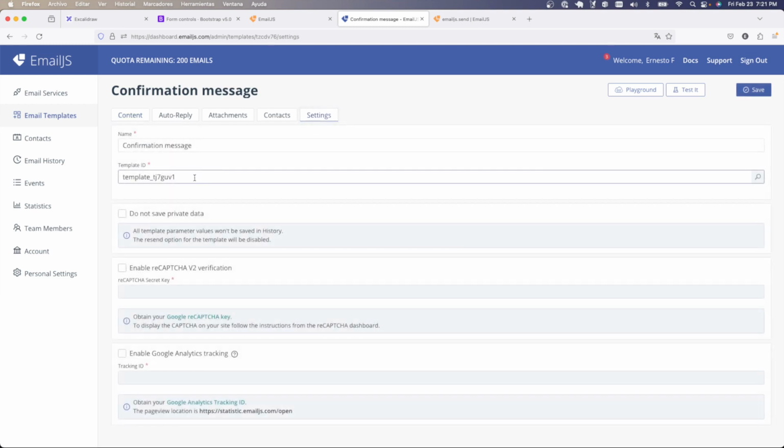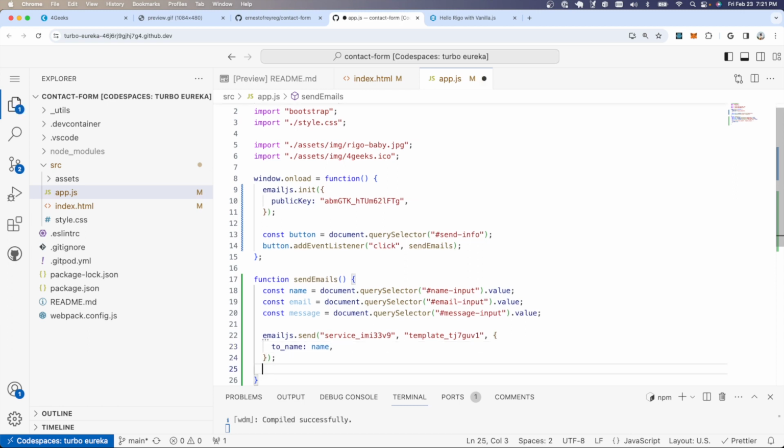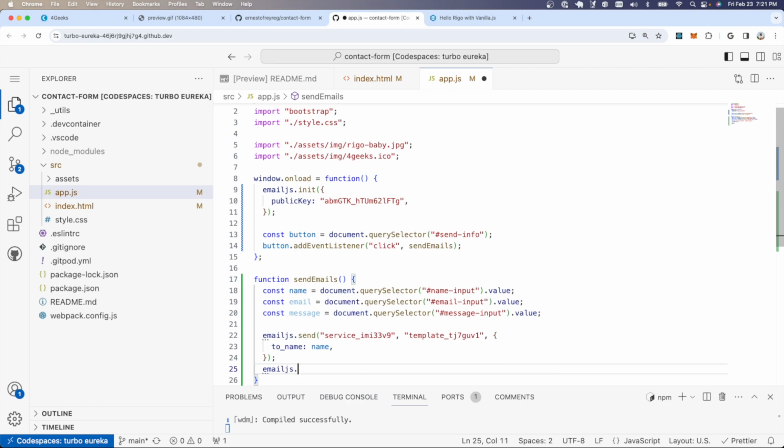And I can copy the template ID. So I copy the template ID, paste it there, and then to name. To who am I sending this? To name. So that's the first email that I will send. The second email that I will send is same service ID.